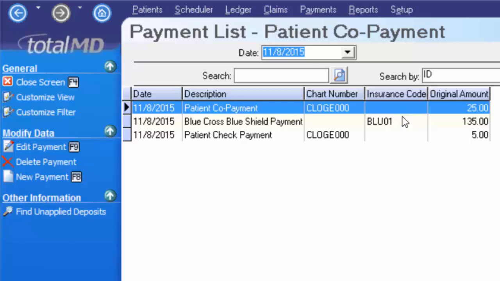Keep in mind that the payment screen is going to show you any payment that you've begun posting, whether or not you've completed distributing that payment onto the patient's ledger. So before you apply a patient's copay down into the patient's ledger items or to a specific charge, the copay is going to be listed under the payment screen.